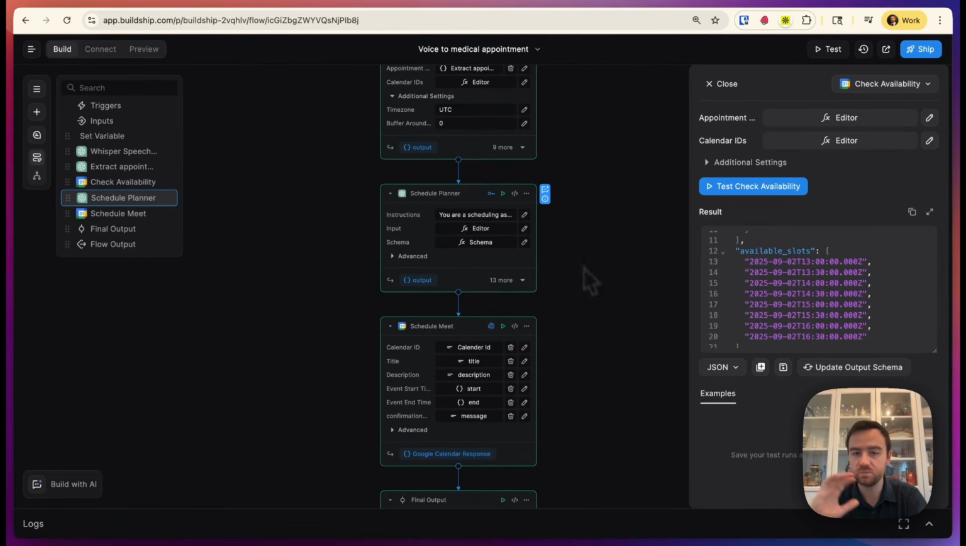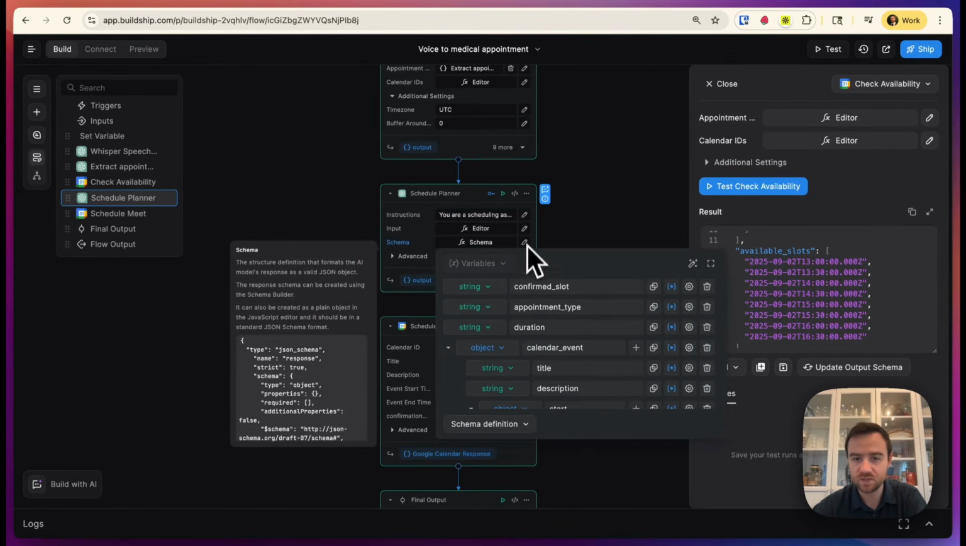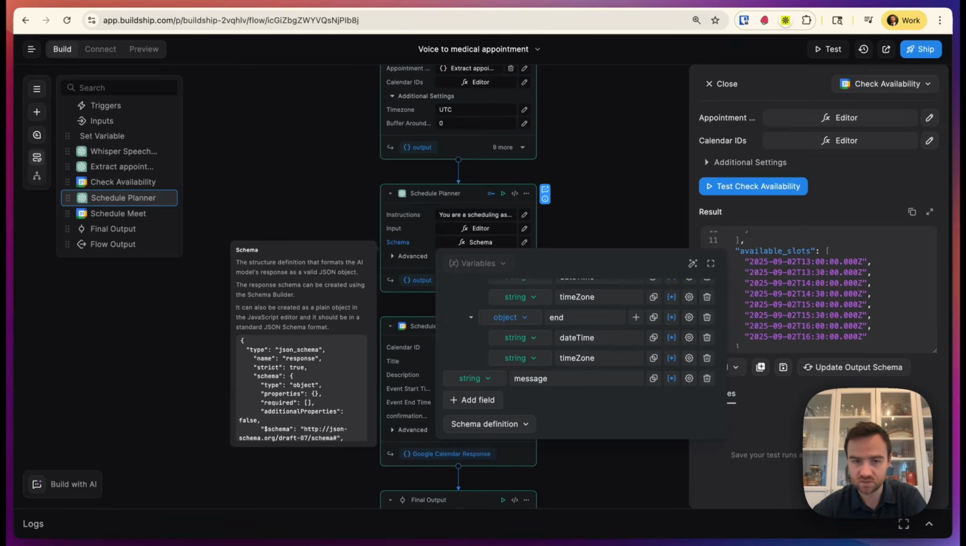So instead of giving it one big problem to solve, you can give it small and predictable tasks that you're able to break down small enough to make sure that you are able to get what you want out every time in the schema that you need to be able to work with your existing systems.